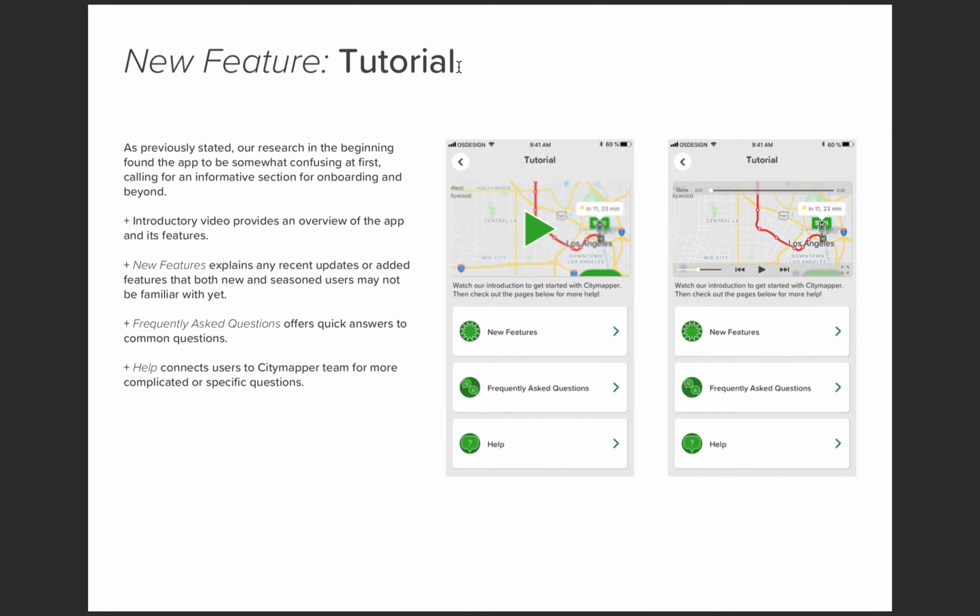Then I've also added a tutorial, which you can find in the settings page, and it'll just be like a little introduction to the app in case it's hard to figure out. And then we'll have like outlining new features that people might not understand yet, and frequently asked questions, and ways to chat with someone who works for Citymapper in case their questions aren't answered in the frequently asked questions. And then here's just a little preview of what the video will look like when it's playing.